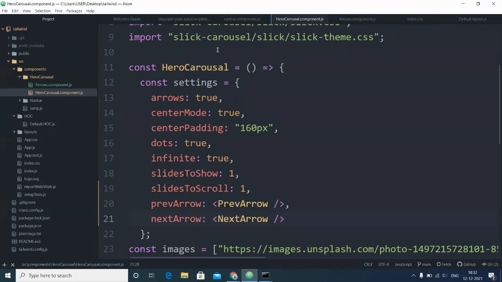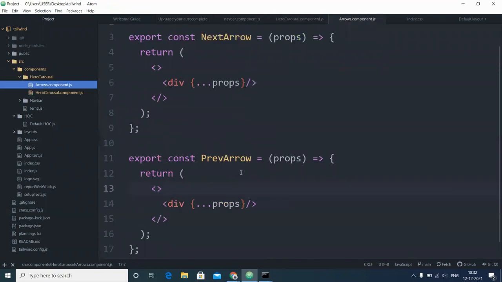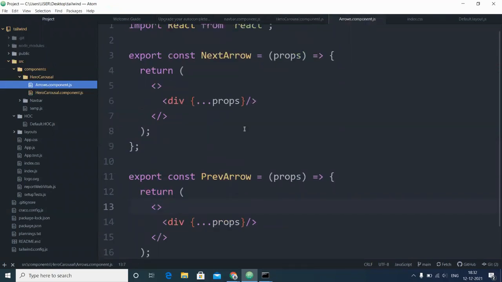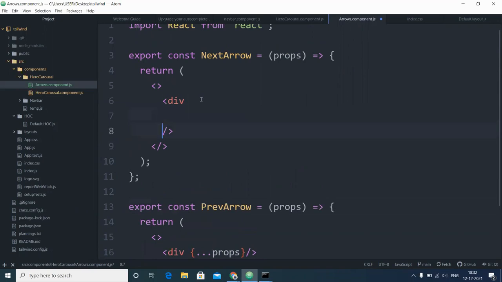Now how to give your style to this arrow.component.js? Just go over here to the division, and you have spread here the props, right? Now what are the properties over here? There are no properties, but there can be a lot of properties. Like you can have an on click, you can have a class name, you can have styles, you can have a lot of things. So let us have those things over here.